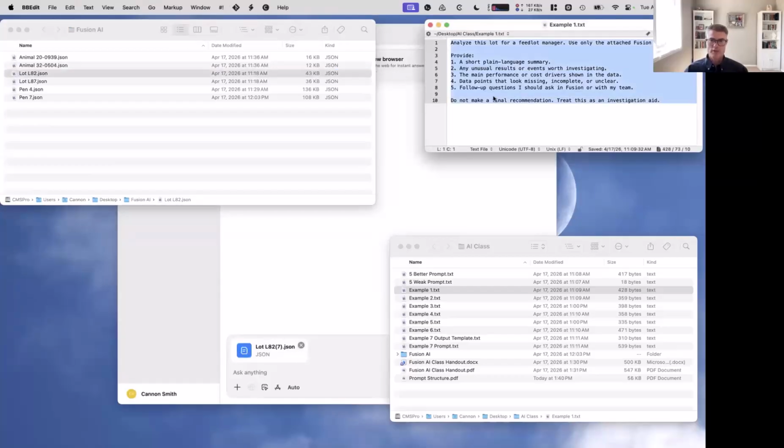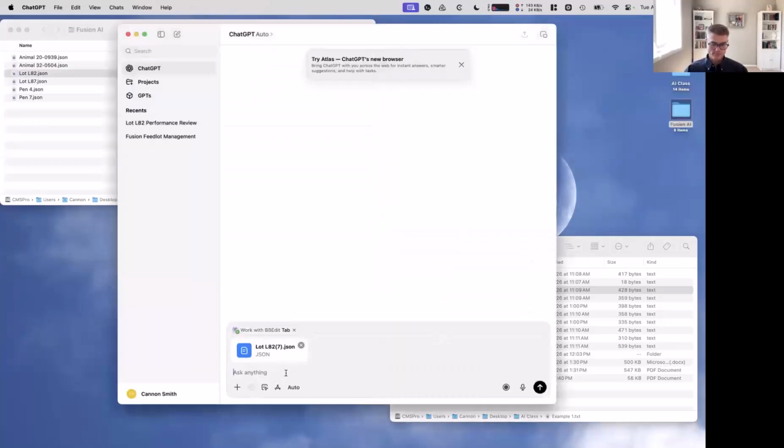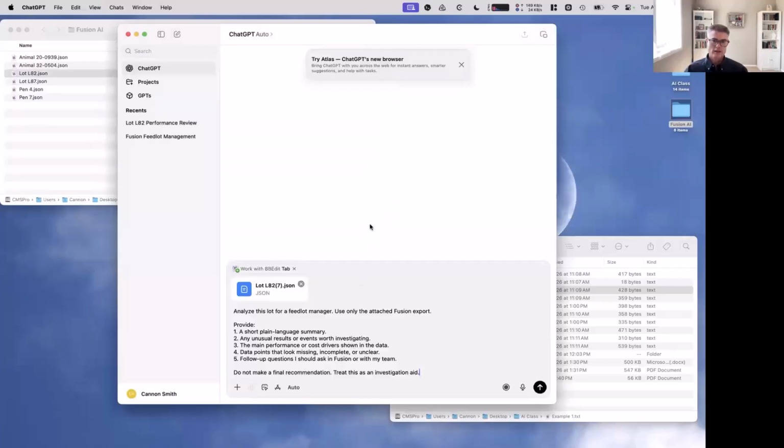And I'm just going to copy that prompt and paste it in here. And let's look at it, and keep those prompt ideas in mind as we go through this. Analyze this lot for a feedlot manager. Use only the attached Fusion export. Provide a short plain language summary, any unusual results or events worth investigating, the main performance or cost drivers shown in the data, points that look missing, incomplete, or unclear, and follow-up questions I should ask in Fusion or with my team. Do not make a final recommendation. Treat this as an investigation aid.